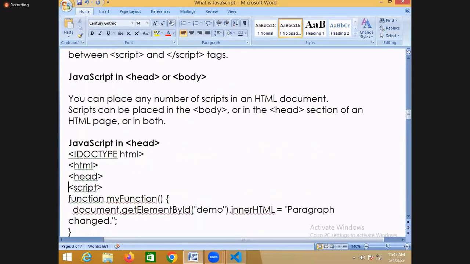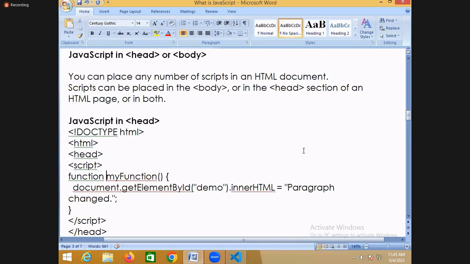How are you placing it now? You can see this is placed in which one? Header. So what is the name of the tag? Script. What is the name of the tag here? Script. And just to try to understand, what is the name of the function? My function. Okay.